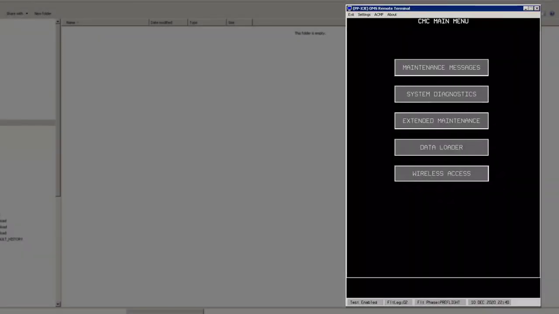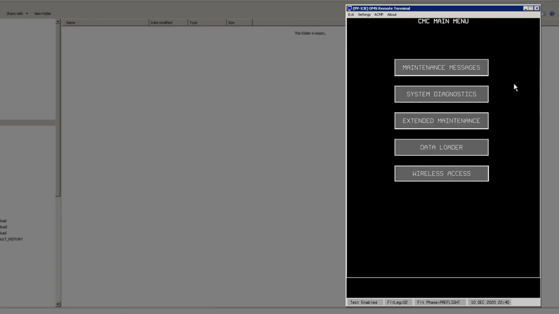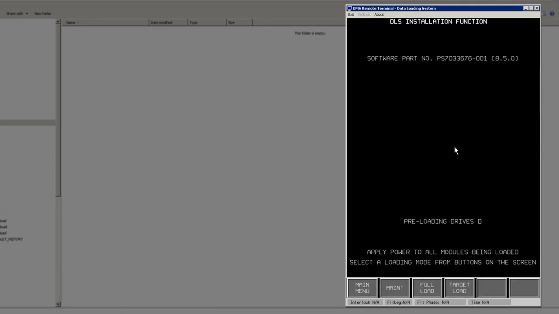Starting the loading procedure, verify that the version of the tool is the one for the software you are going to install. Clicking About and verify the correct version. After that, once the version is confirmed to be correct, clicking Data Loader. The tool will verify where there are software or databases that can be used for installation, and that's the reason for the preloading drives.